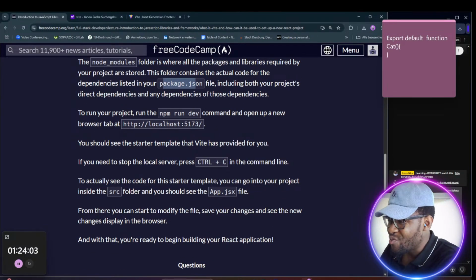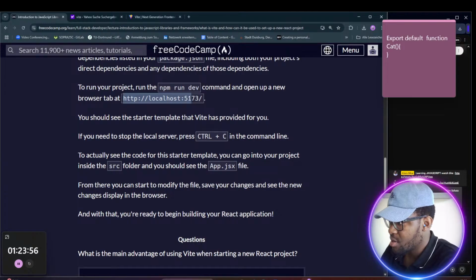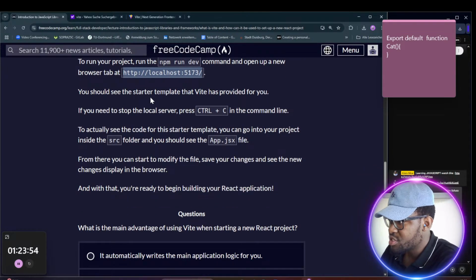Afterward, to run the project, you use the npm run dev command and open a new browser tab at this localhost. You should see a starter template that Vite has provided for you. If you need to stop the local server, press Ctrl+C in the command line.